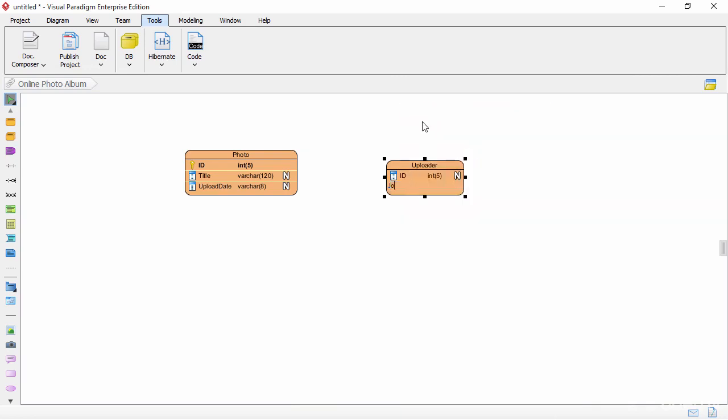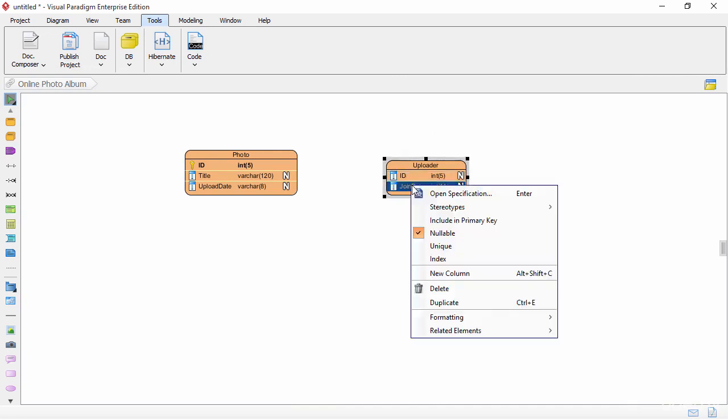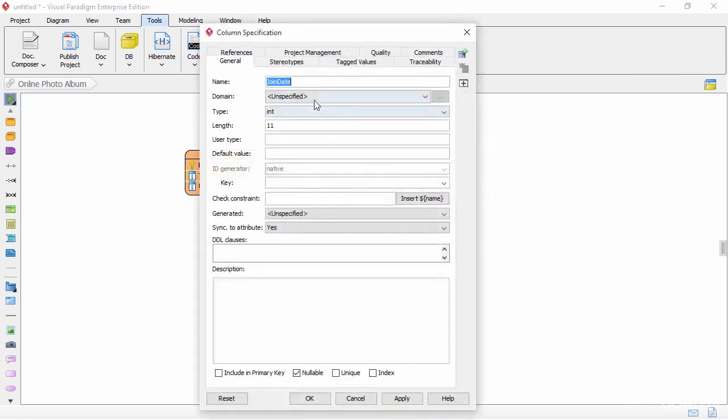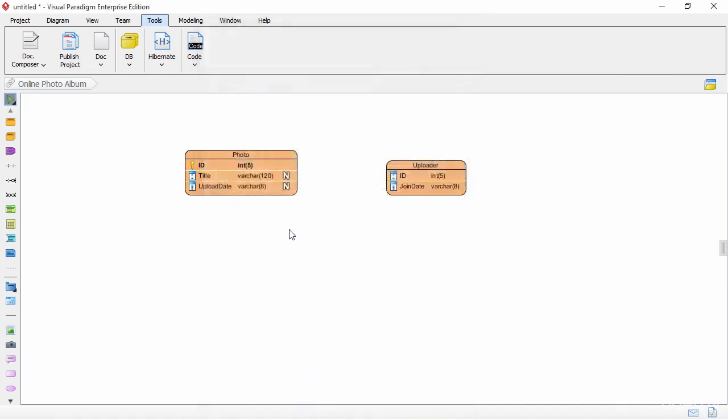Now I assume I want to also add the date to the uploader. I want to say the join date, when the uploader joins our system. I can right click, open specification, and then I can select the iDate again. Now you see both are varchar 8.